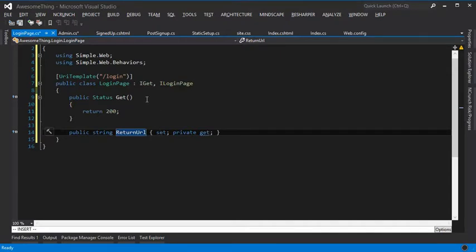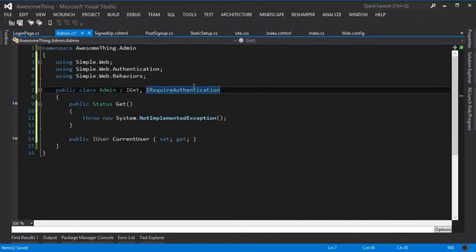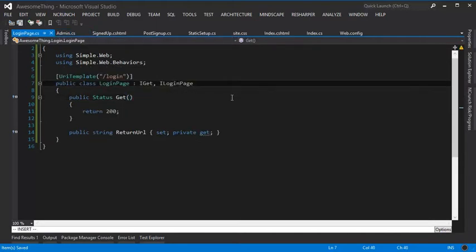Now at that point that's all we have to do. We don't have to tell admin where to go to get that login. The simple web framework will just look through all the types that it's got available to it and find the one that implements ILoginPage, and then it will redirect there, and the return URL will be set for us automatically.